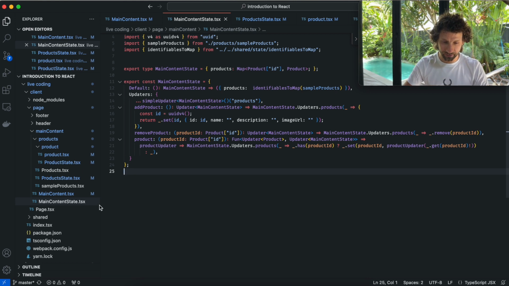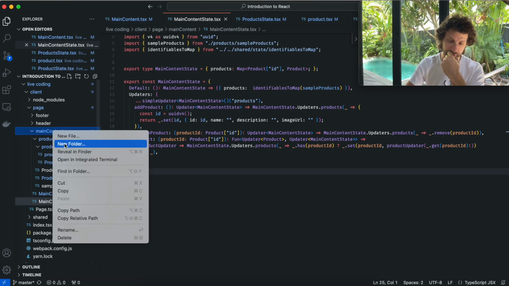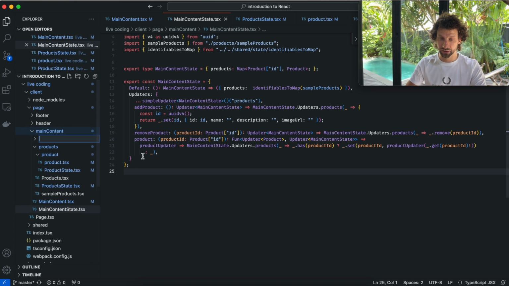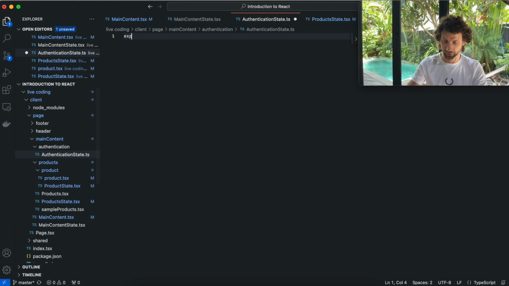Okay, now, we're going to build this inside the main content. Could be inside, could be next to it, doesn't really matter that much. We are going to store it in the main content state anyway. So this will be the authentication. Very good. And inside authentication, we're going to create an authentication state. There we go. Now, we have the authentication state, current user state. It doesn't really matter that much.